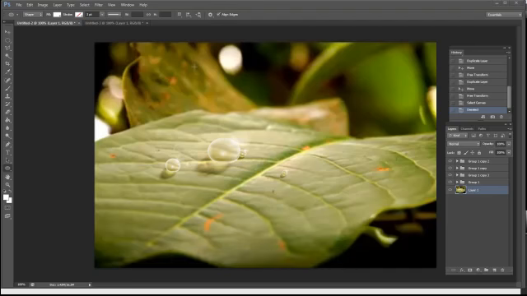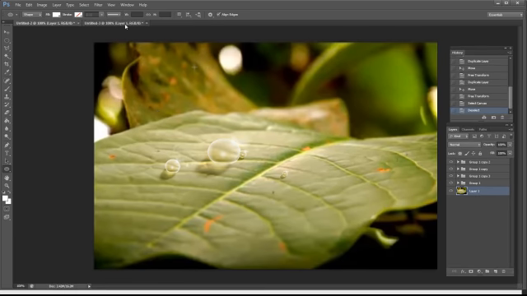We'll be learning today how to create 3D water drops like this on the image. Alright, let us get started. For this you need an image where you want to place your droplets.